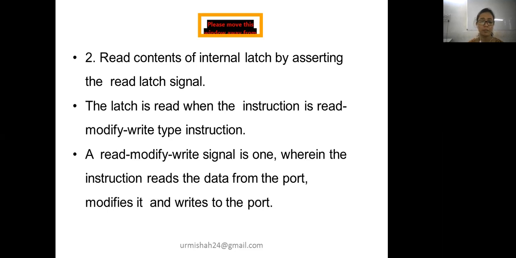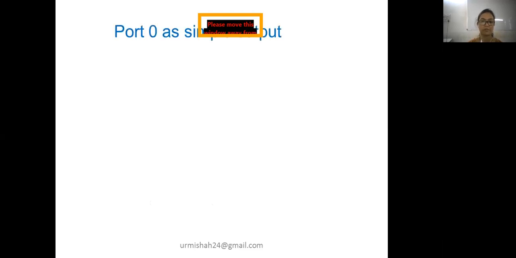A read modify write operation is an extra feature given to port 0 whenever you are performing a read operation in the latch. A read modify write signal is one wherein you are reading the data from the port, modifying it, and writing something else to the port. This feature has been given extra in port 0. Now port 0 is simply treated as an output port.